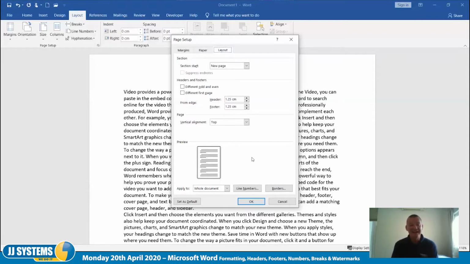And in layout, there's a couple of options there that are really useful to know about. And they pretty much all happen here in the headers and footers section, which is what we're leading up to. With headers and footers, it's basically the header is the thing that appears at the top, footer is the thing that appears at the bottom. Pretty straightforward.